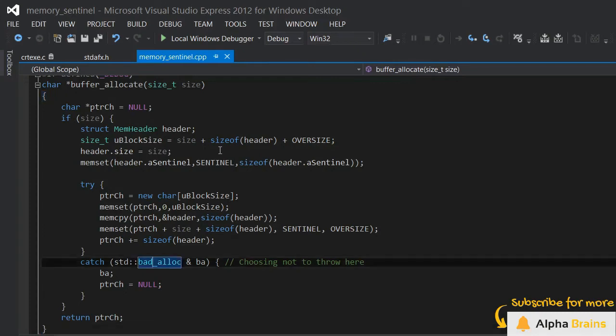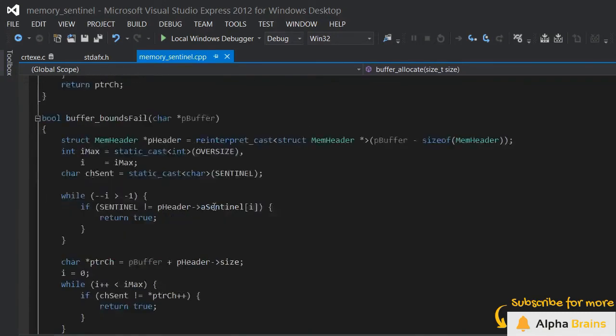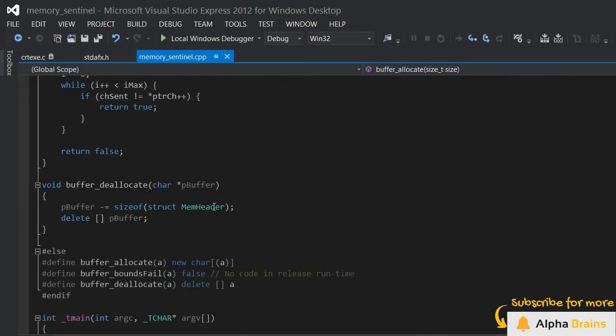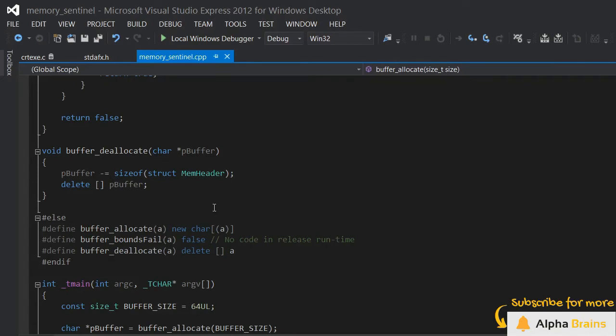The important part in this is that before the pointer goes back to the caller, it gets incremented by the size of the header. We don't want to return the header. We want to return working memory back, not the data that we're interested in for tracking whether or not there's been an overrun or an underrun. At the far end, and I'm skipping over the failure test, when we deallocate, it's just a matter of taking back the pointer that we handed out in the first place, taking off the size of the header, and then just deleting that buffer. Cleanup is pretty tidy.